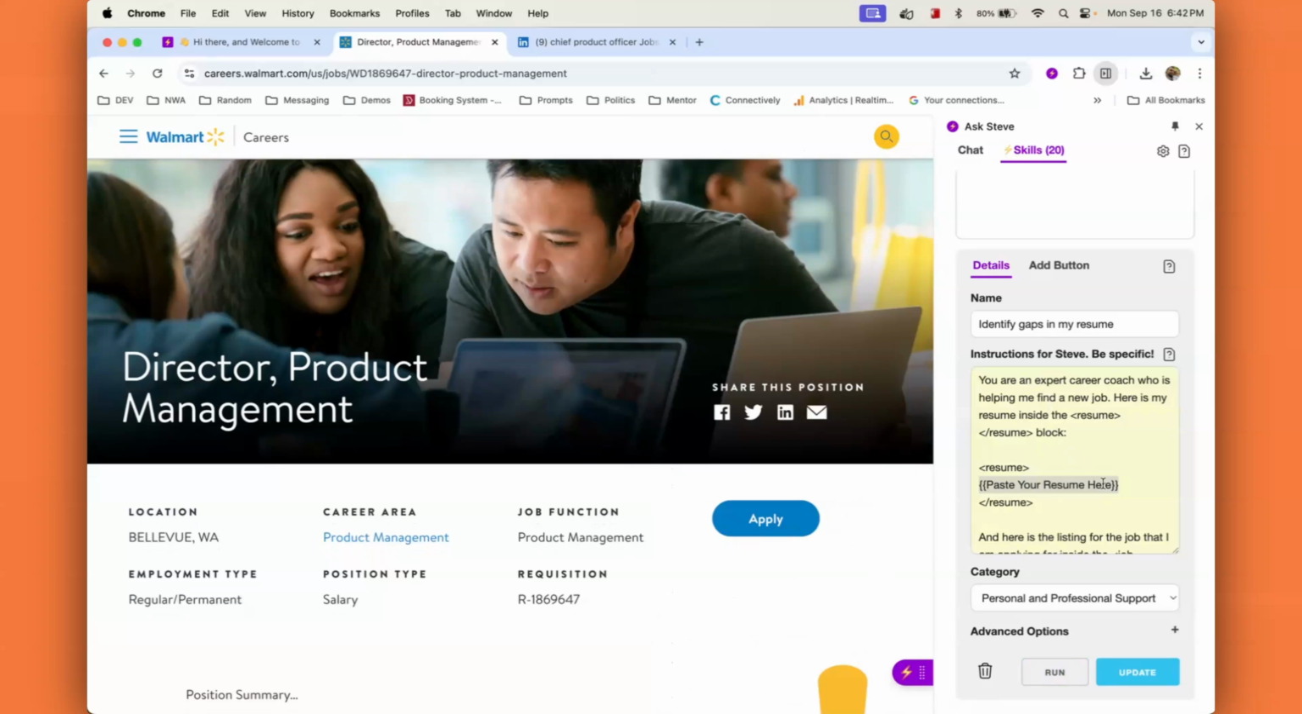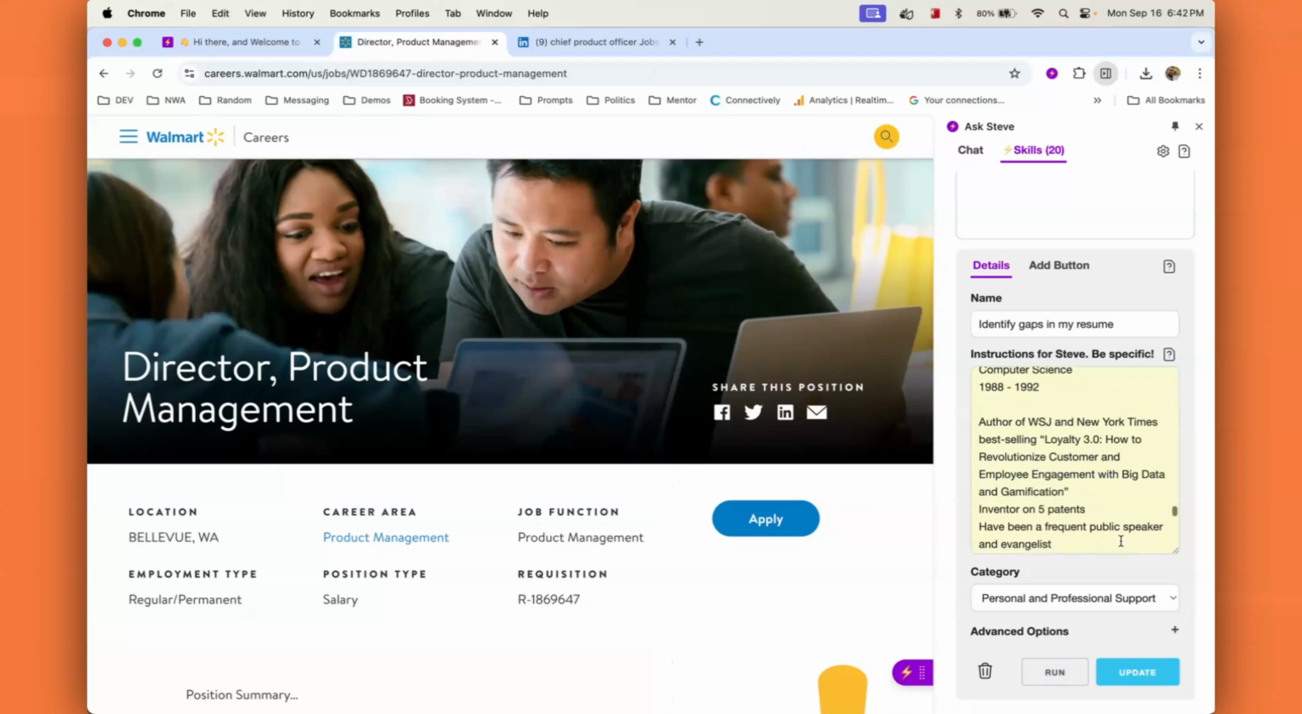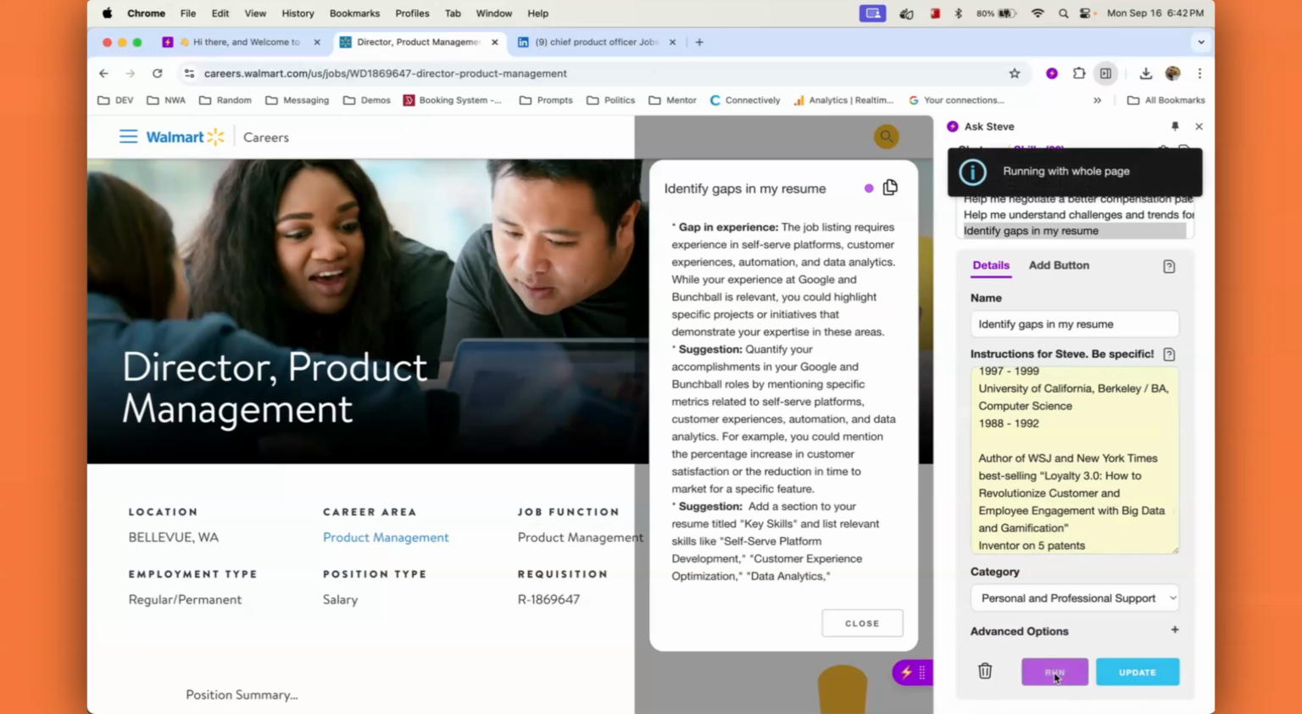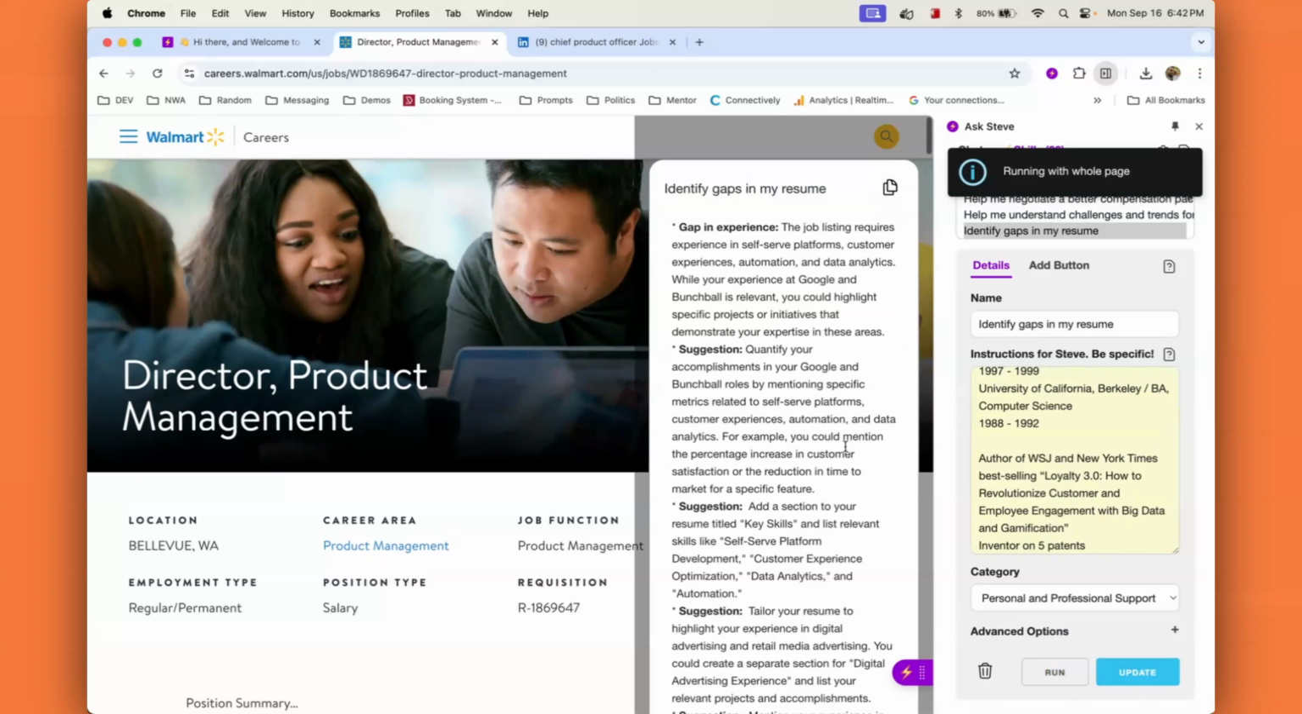Now, if I don't want to paste in my resume every time, I can just paste it directly into the skills. So I'm going to do that. I'm going to paste my resume right there, hit update. Now I can just run this anytime I want. And I can run this in a number of ways.